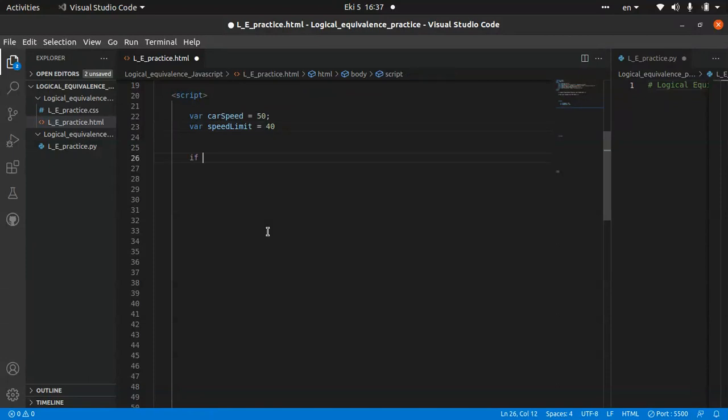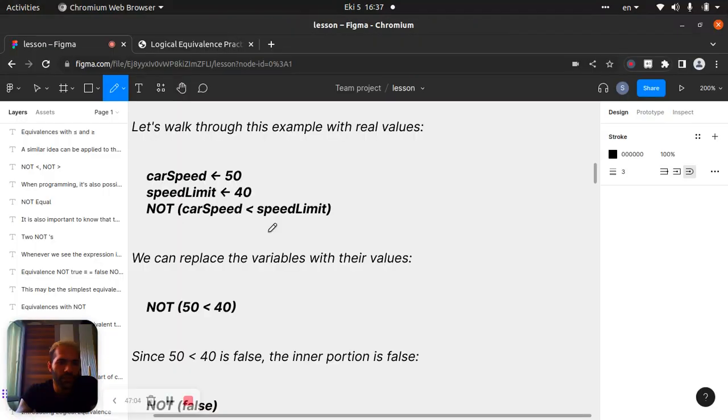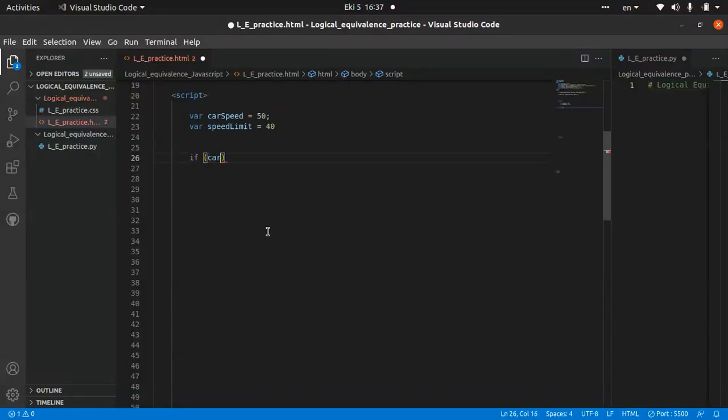We are saying if car speed less than speed limit. Do you think the speed limit is less than car speed? So car speed is less than speed limit. In this case, car speed is greater, so it will be false. Yeah, it will be false.